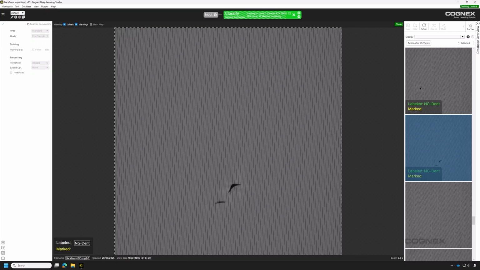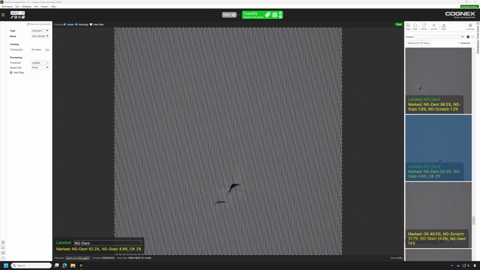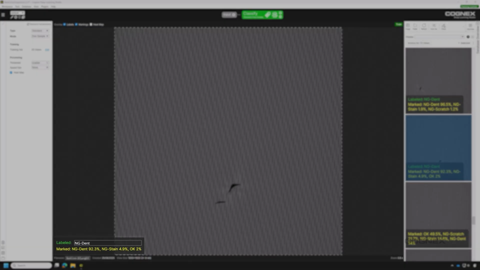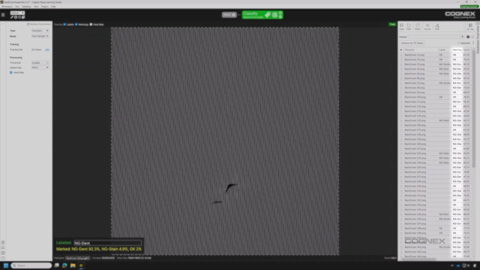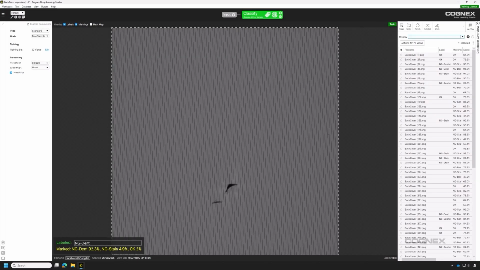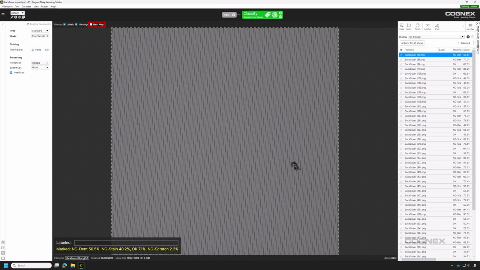When training is complete, the tool will categorize all the images in the workspace. Next, review the training results. An image's classification will be displayed in the bottom left of the image panel and its respective thumbnail, as well as in the List view under Marking. Utilizing the heat map overlay will highlight which features indicated to the tool what class to assign a particular image. In defect detection applications, this may highlight the general location and size of a defect.